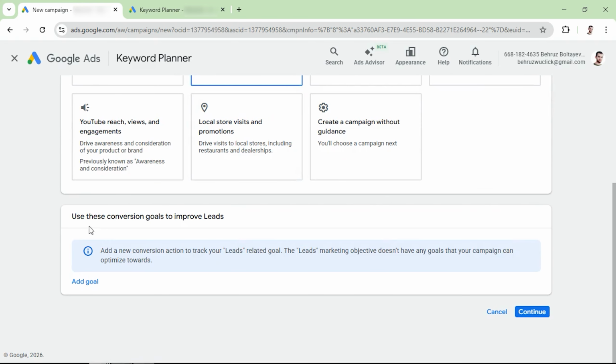And here it says, use these conversion goals to improve leads. And you can choose any one of these goals. Right now, it doesn't matter. So we're going to click on add goal. And here we have 3 types of goals. And in your account, you might not have these exact options, but at this point, it doesn't matter because we're going to talk about conversion tracking later once we launch our campaign as well. Right now, you can choose any one of these options. You can choose engagement, submit lead forms, phone calls, or for some people, that might be a YouTube option.